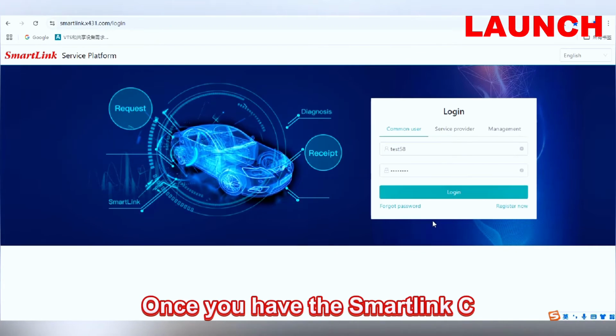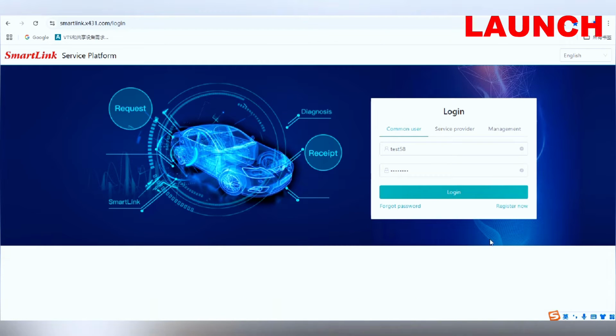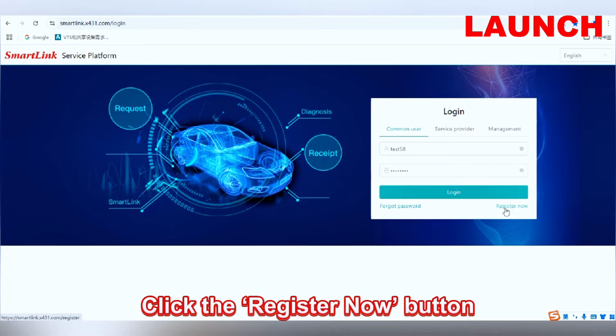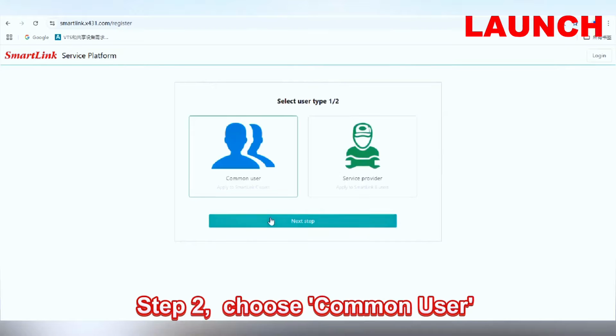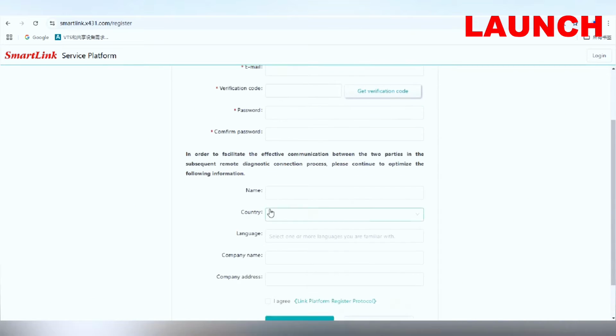But once you have the SmartLink C, the first step is to activate the device. Step 1. On your PC, go to http://smartlink.x431.com and click the Register Now button. Step 2. Choose Common User and register by filling out your user information.